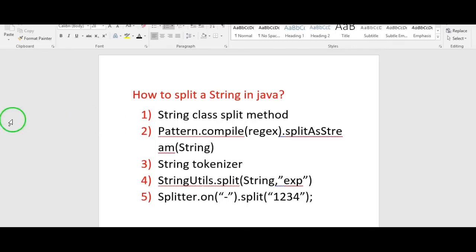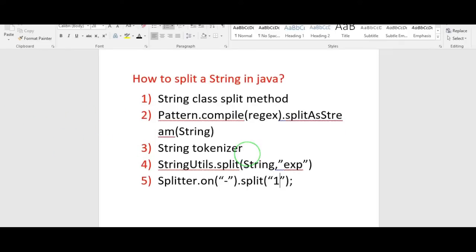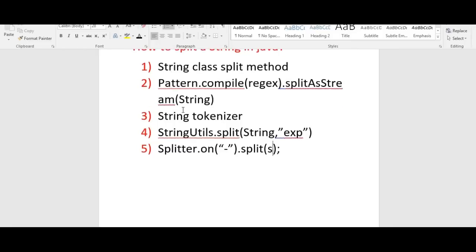So these are the 5 different ways. Just pass the string here, on which string we need to split. These are the 5 different ways on which how to split a string in Java. So let's go through each method with the help of an example, and then we'll see the output whether we were able to split the string or not.